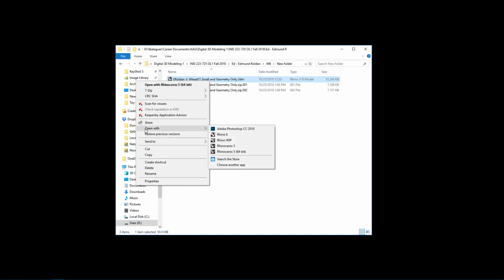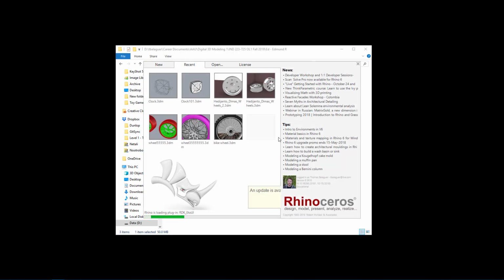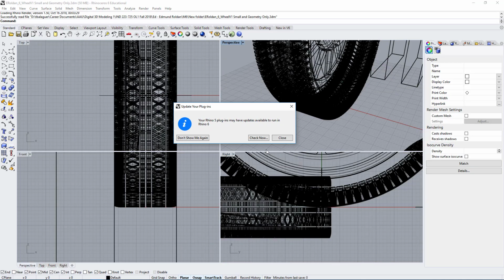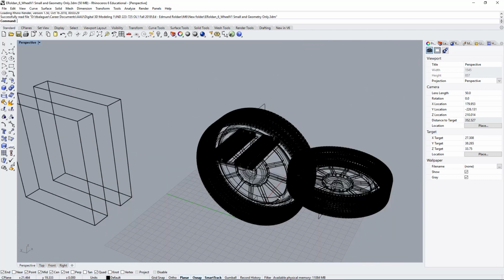So now we can go under Open With. I have to make sure I use Rhino 6 because I have so many different versions. I have a work in progress. But anyway, let's use Rhino 6. Open this file. And we have this very heavy file. So hopefully this makes sense to you.